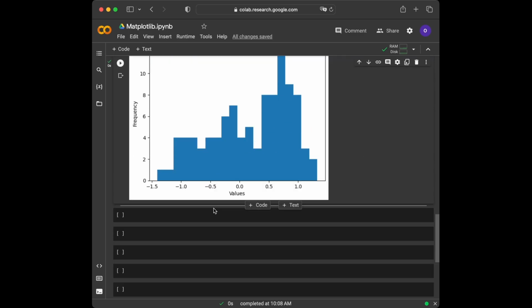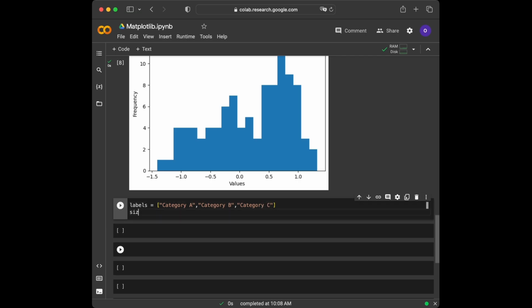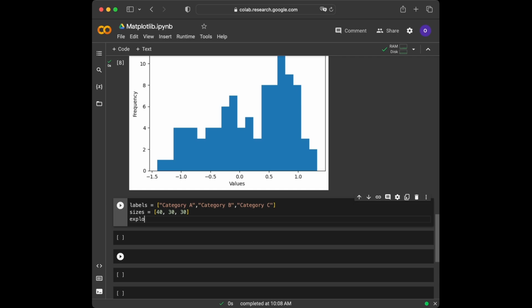Let's move to the next cell. We are going to create labels quickly. We are going to say category A, category B, and category C in a list. We are going to add sizes here: 40, 30, and 30. We are going to create a list as Xplot.